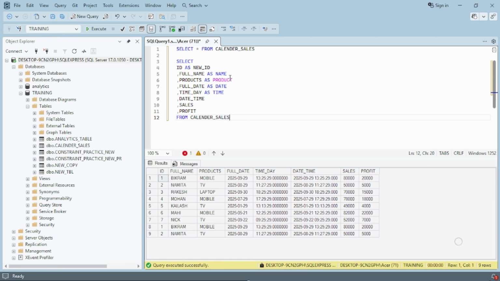our search engine will get confused and think, from where should I take the full name? So we have to specify the column name by writing the table name and a dot. If the table name is A, we can write A dot full name. It will then know that we are going to select data from the A table. In that way, we have to use aliases.